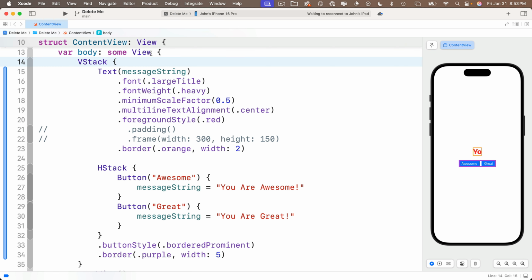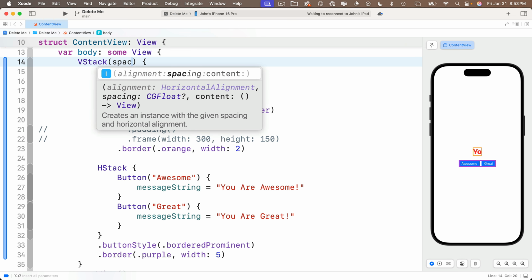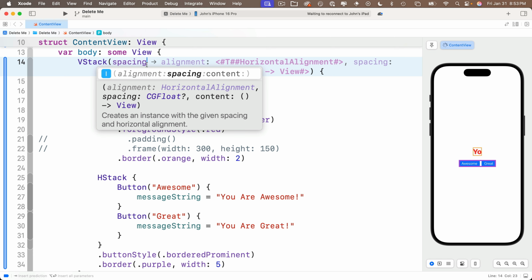So after we write VStack up top, we can actually put in some parentheses with parameters in there. We don't have any right now, but we can add them. So I'll add an open and close parenthesis, and in between, VStack actually accepts a spacing parameter. And it's kind of cool. As soon as I start to type that, we see some help and code completion showing up, and I can verify, yep, there is a spacing parameter in here that accepts a CGFloat.